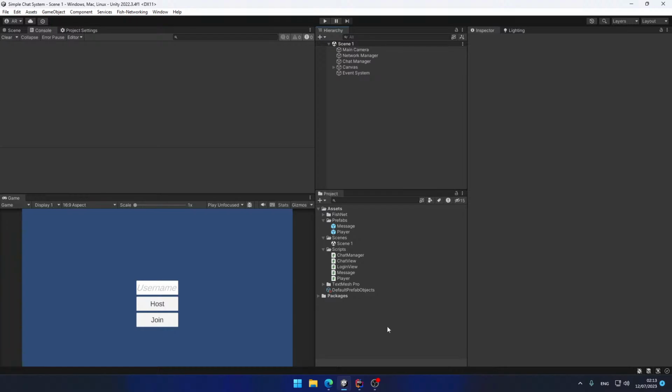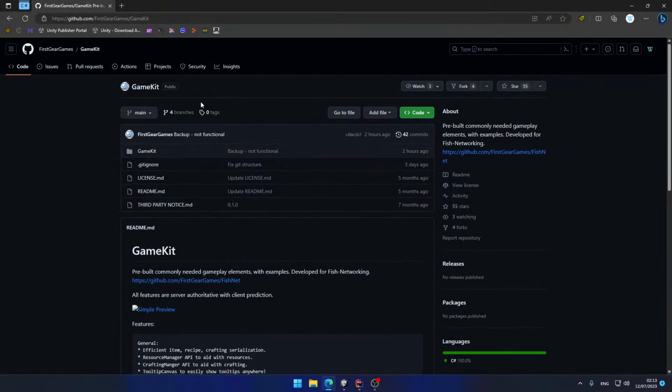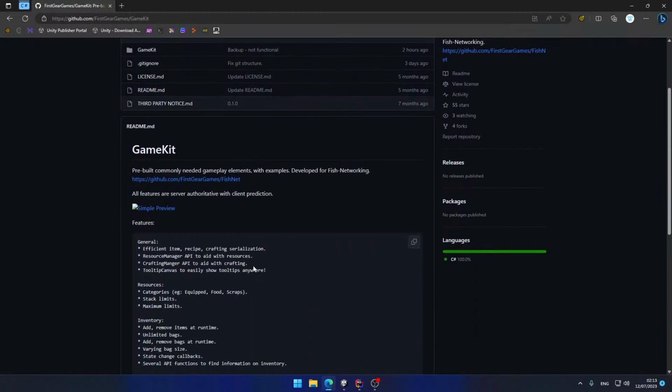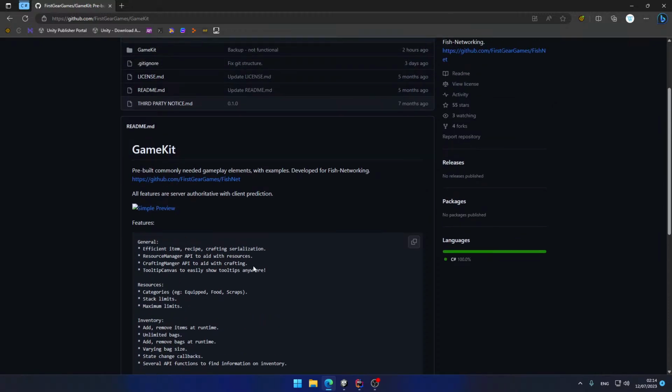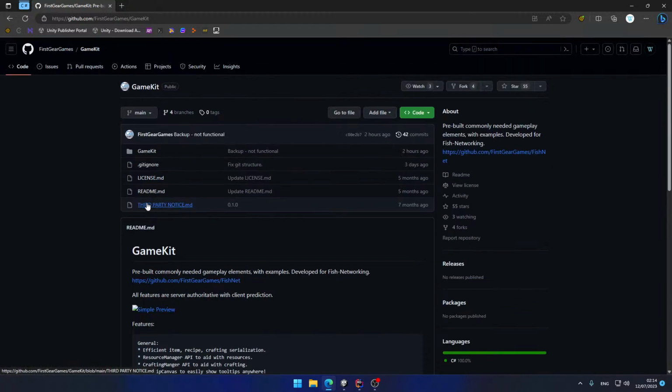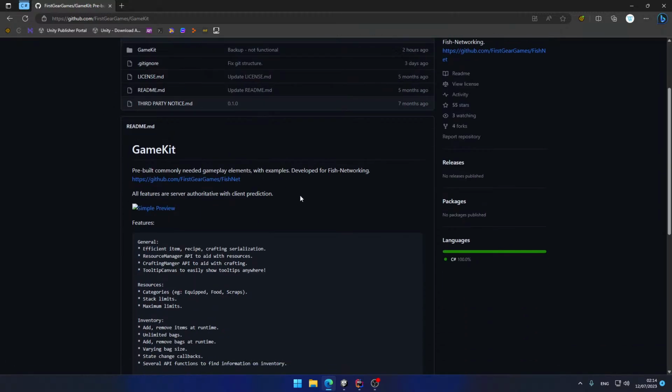And one more thing, because I promised to do it. There is a game kit repository by First Gear Games, the creator of Fish Networking. It has a chat system, it has an inventory system, it has lots of useful things that I suggest you check out. And since it's made by the creator of Fish Networking, it follows the best practices, although his code style isn't really bad. Joking. So if you want, give it a shot. It's free and you can add it to your project and check it out.